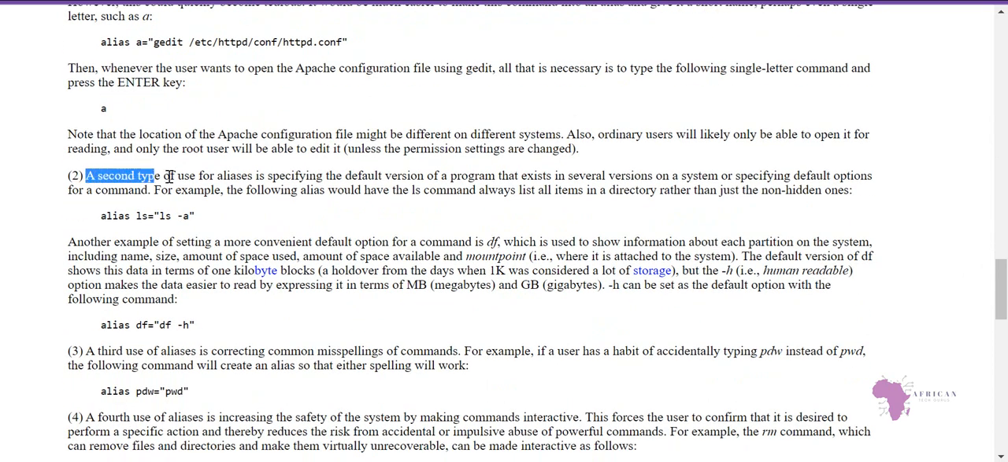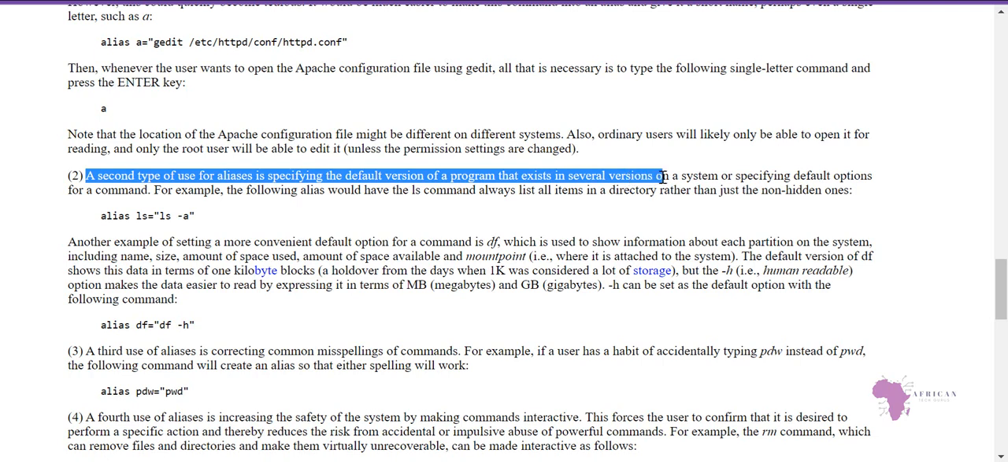The second type of alias is specifying the default version of a program that exists in several versions in the system, and specifying default options.